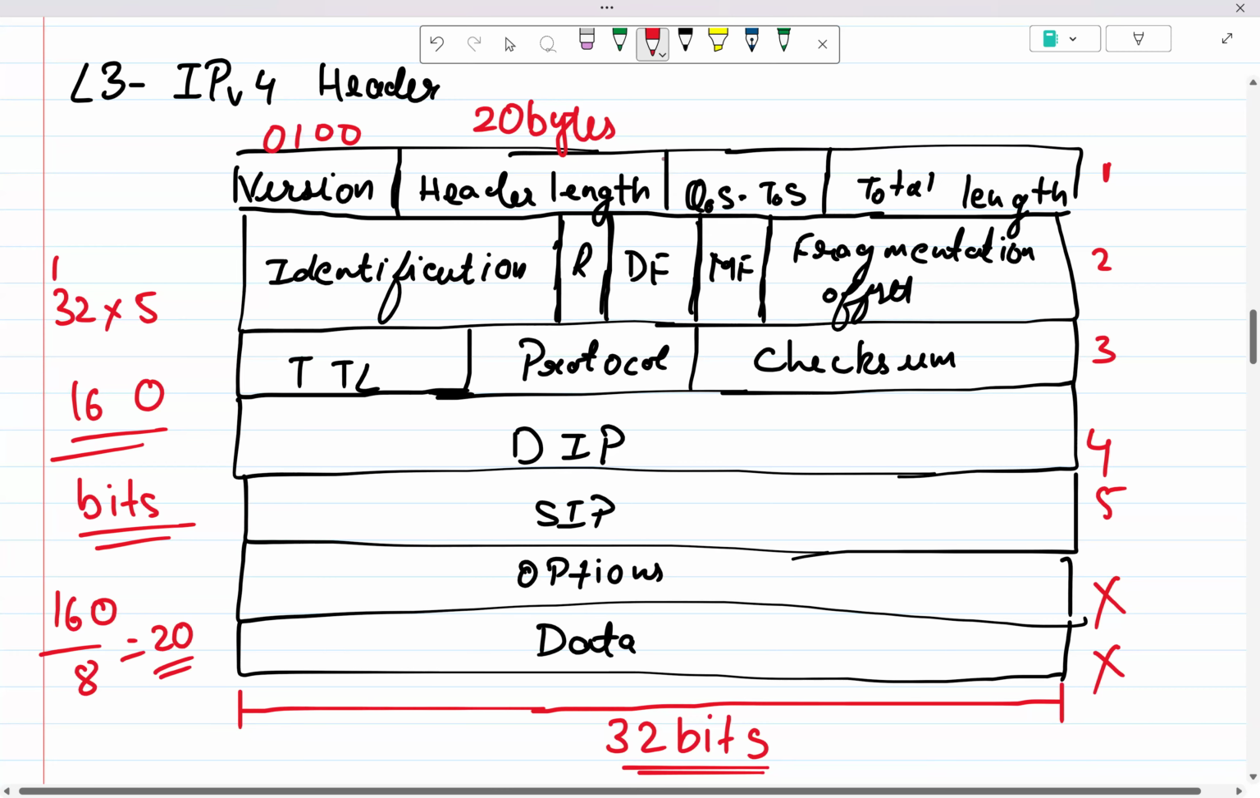So in an IPv4 header, these 5 rows of fields should be present to call it a complete IPv4 header. You may not have any data, you may not have any options field, but the minimum requirement is that it should have 20 bytes of information. And how is it calculated? I just showed you. We have 32 bits of length, and we have 5 different rows. So 32 times 5 gives us 160 bits. If you convert it into bytes, divide by 8, you get 20 bytes.